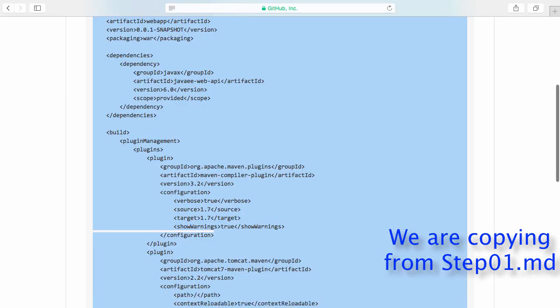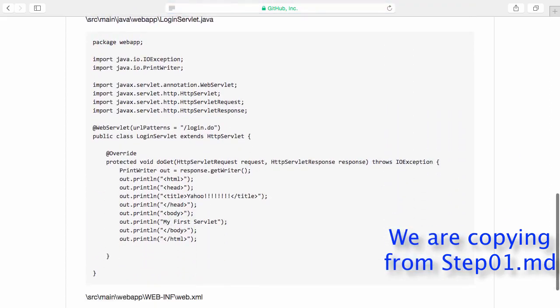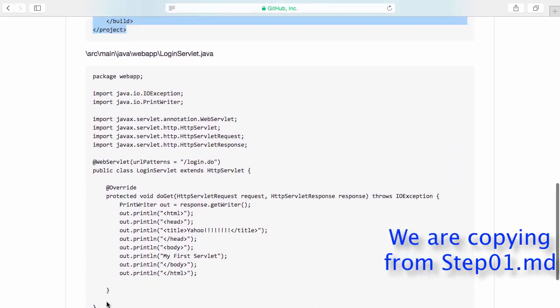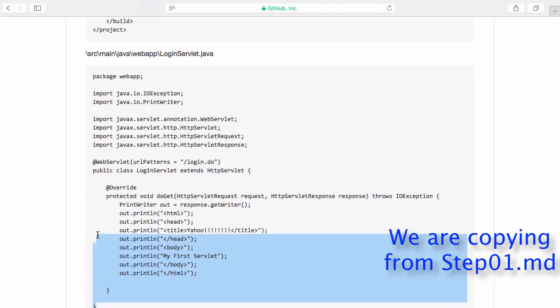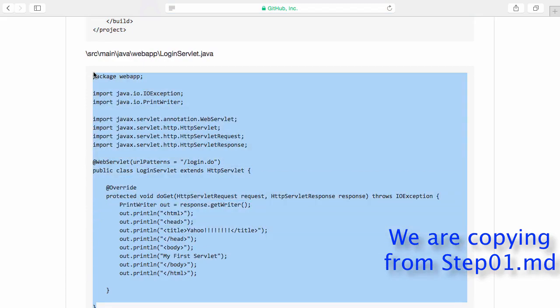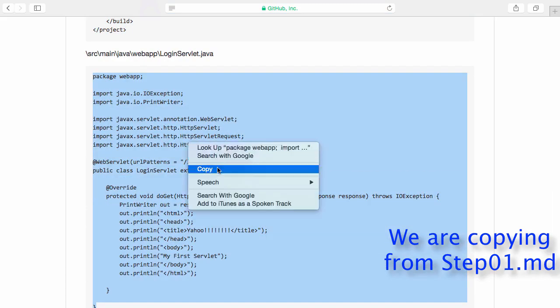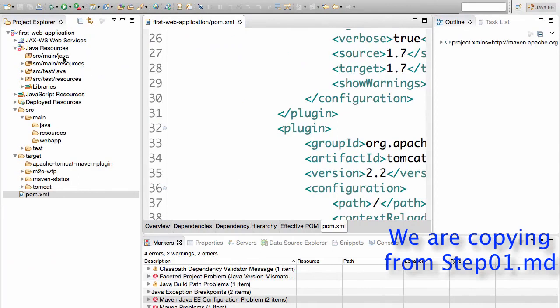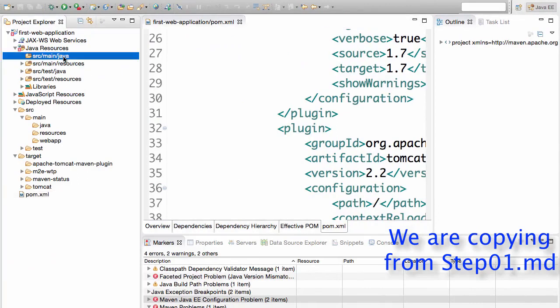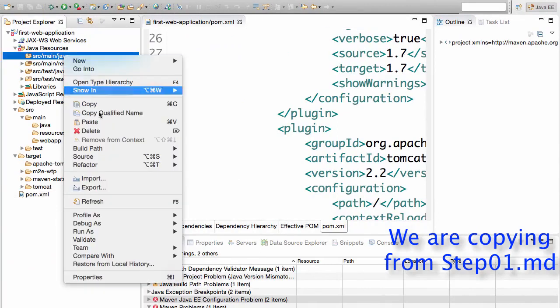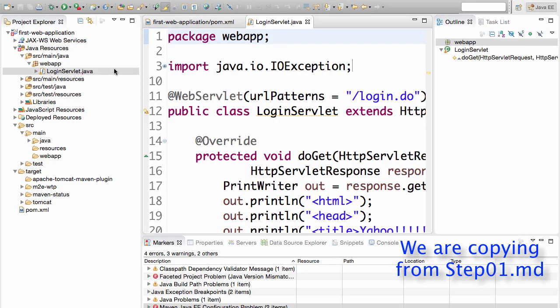The second file that we want to create is the LoginServlet.java. So what I'll do is I'll copy this entire code, Control C, so right click, copy, and you can paste it directly in src/main/java. So you can go to src/main/java and say right click, paste. There would be a few compilation errors which would be coming up. Don't worry about them right now.